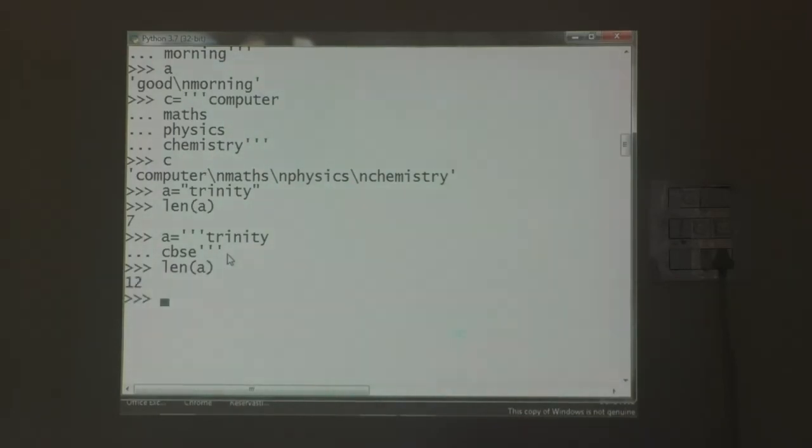12. How many characters are in the string Trinity? 7 characters. How many characters are in the string CBSE? 4 characters. So 7 plus 4, 11. Only 11 characters are there, but your system shows 12. How will that happen?